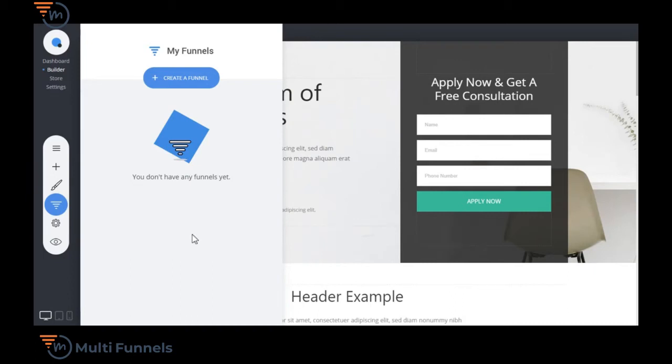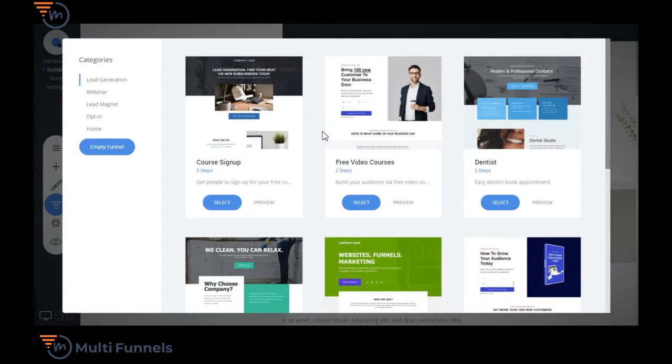Welcome to the funnels, the most amazing and simple way to build funnels into your website in a matter of minutes. To get started, click on the button above. So first of all, what is a funnel?